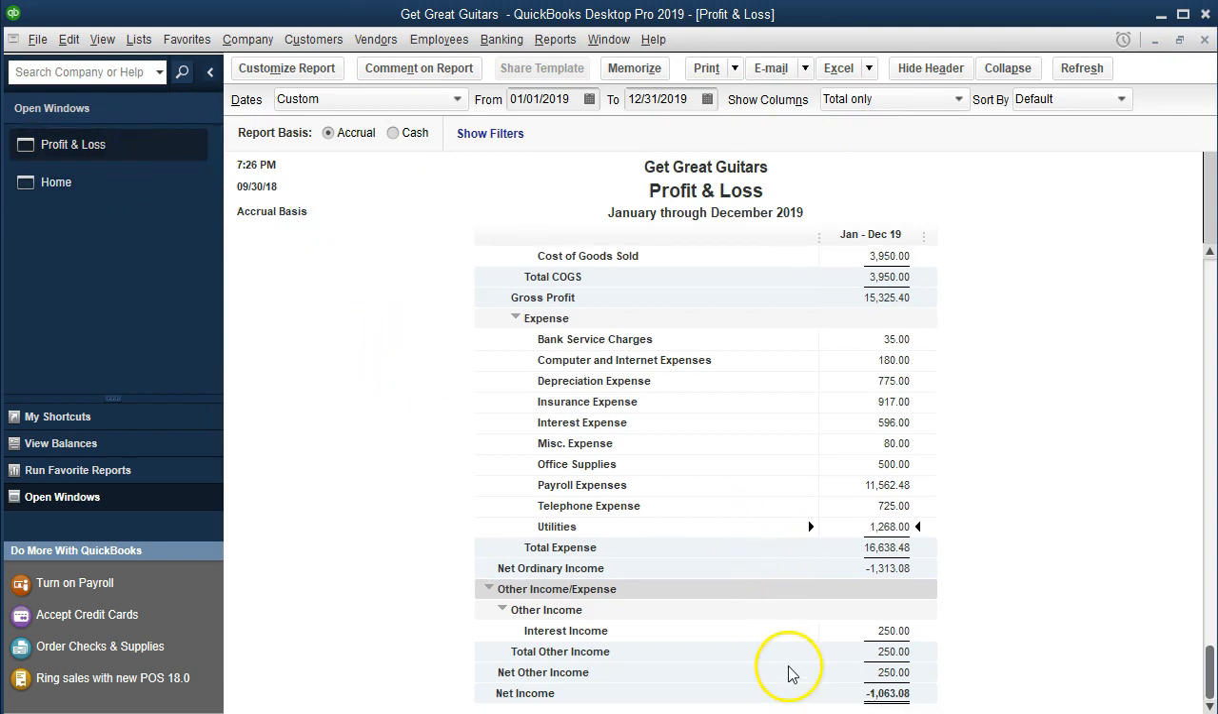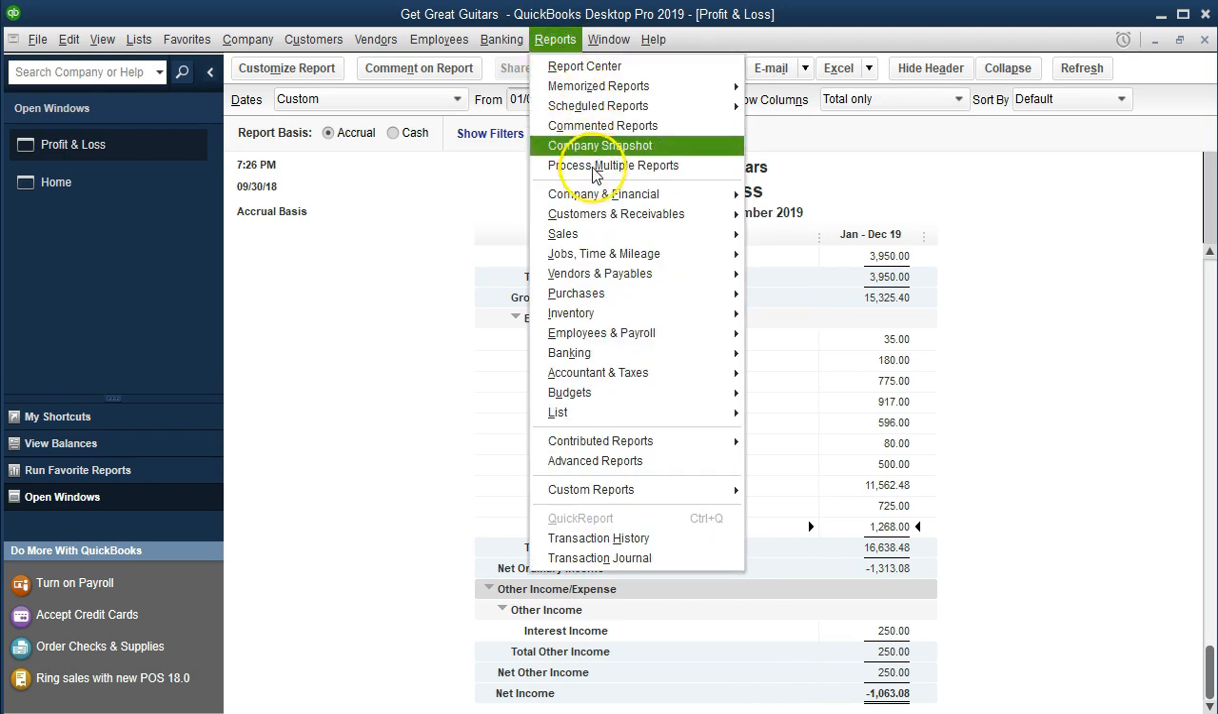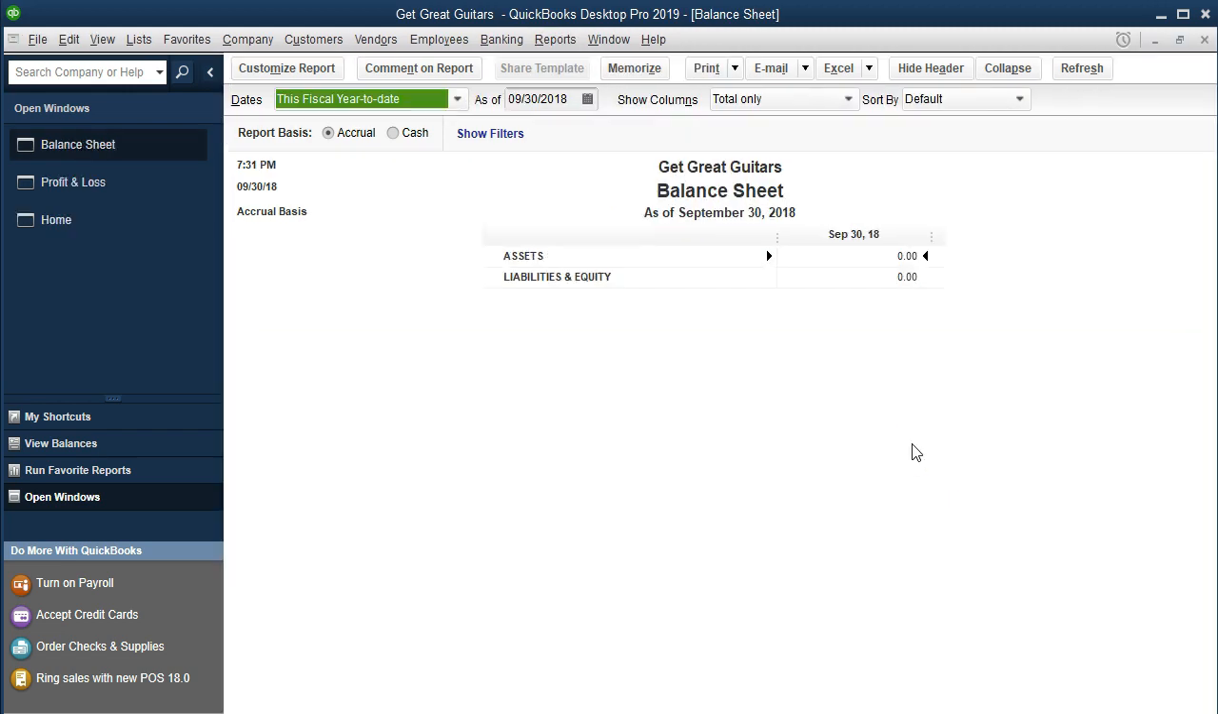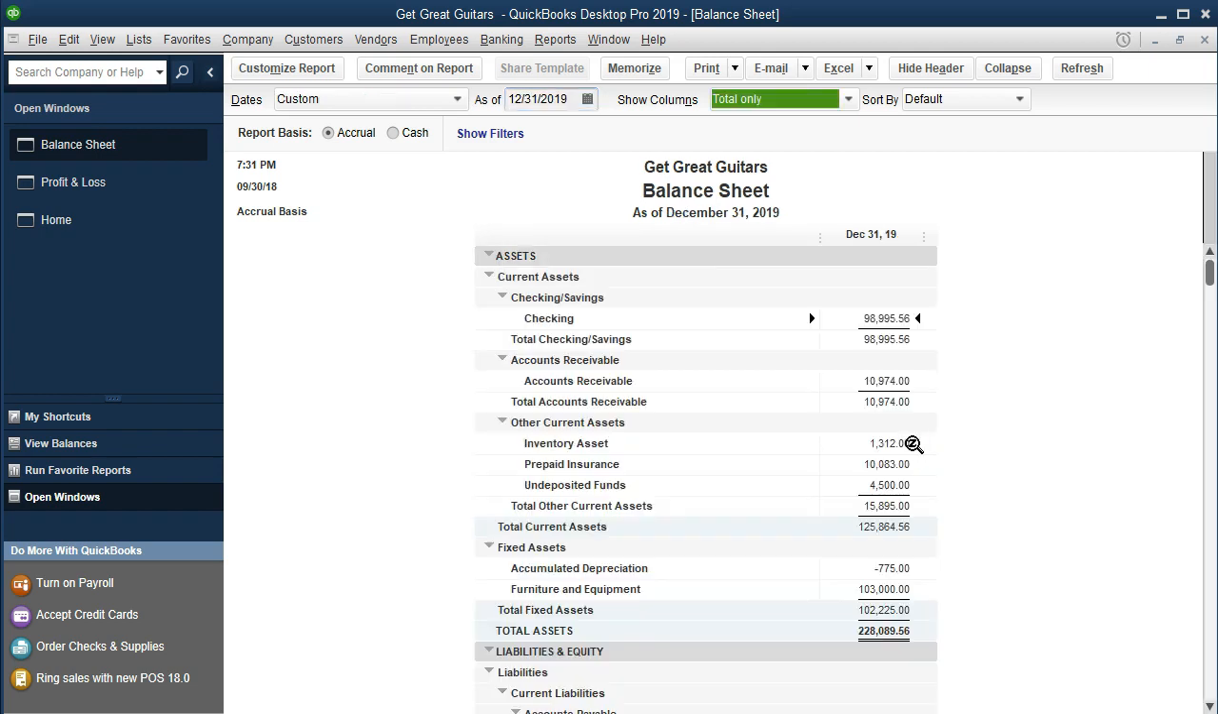Next thing we want to note, and we noticed this when we looked at the balance sheet, is the relationship between the income statement and the balance sheet. And we can see that by going to the balance sheet. They actually show this for us on the balance sheet so we can see what is going on. So let's take a look at a standard balance sheet. We're going to go to the reports dropdown, go to company and financial, and scroll down to the balance sheet standard, and make this as of 12/31/19.